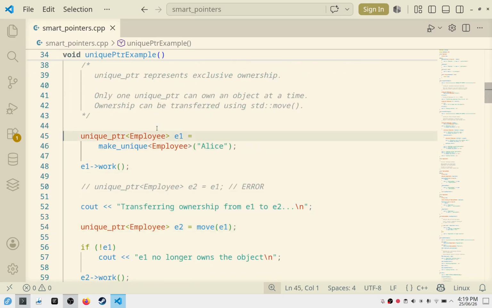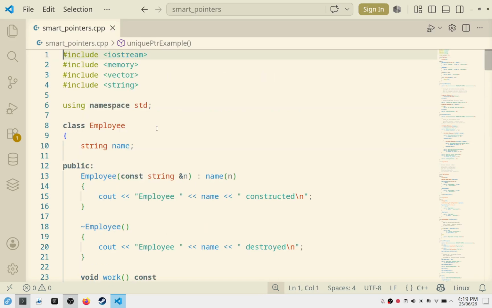So we take a class Employee and we make a unique_ptr, observe the syntax. The make_unique and unique_ptr, those things live in the memory header file. Vector and string are used for other things here, and iostream is for IO.